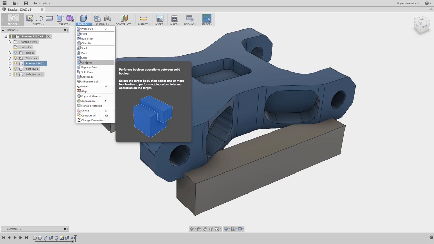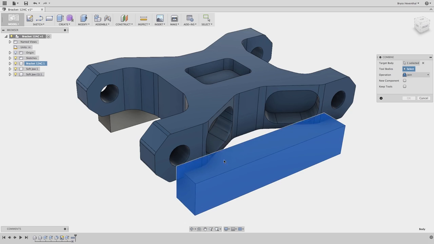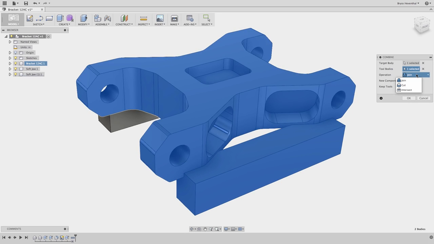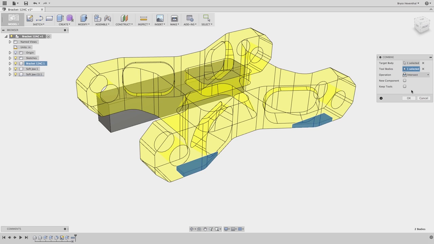Next, let's start creating the soft jaws used to hold this component while machining. These components are intersecting. Let's use the Combine tool to cut out the intersecting volume in the soft jaw with a Boolean operation. Now when different operations are used, the preview color will change. Joining will be blue, cutting will be red, and intersecting will be yellow.